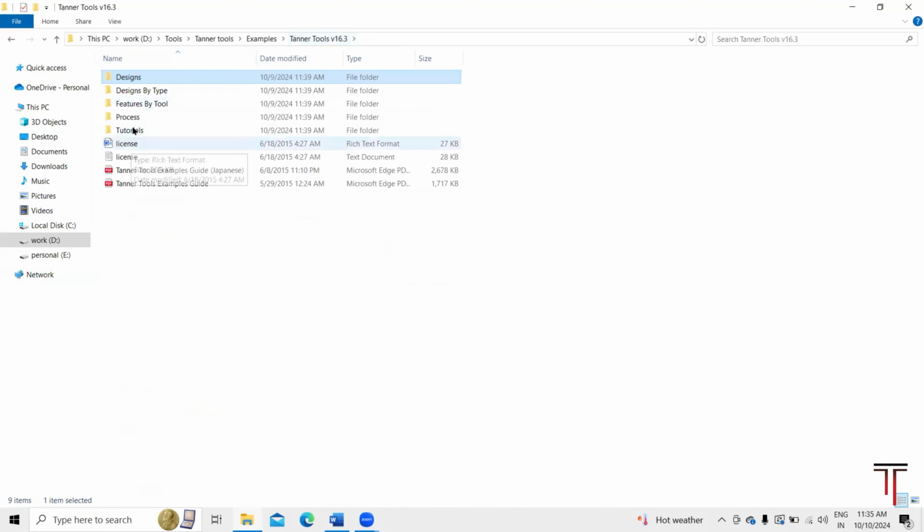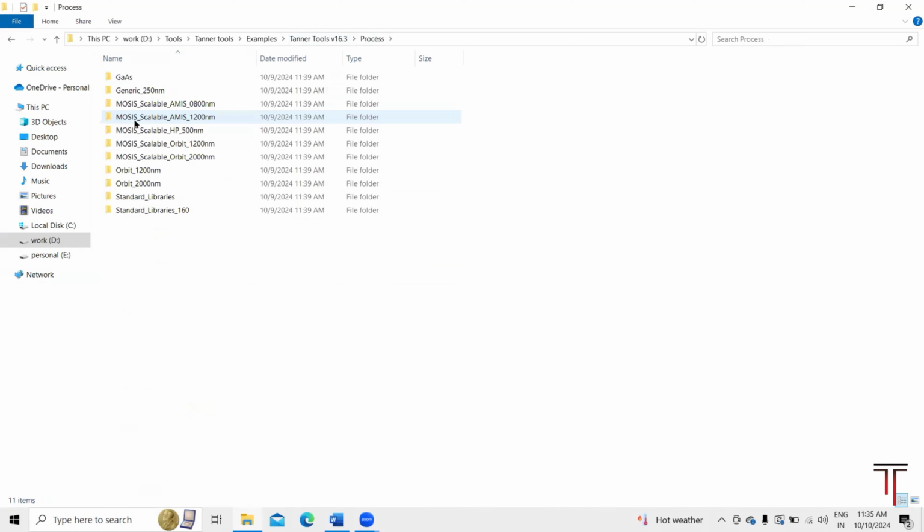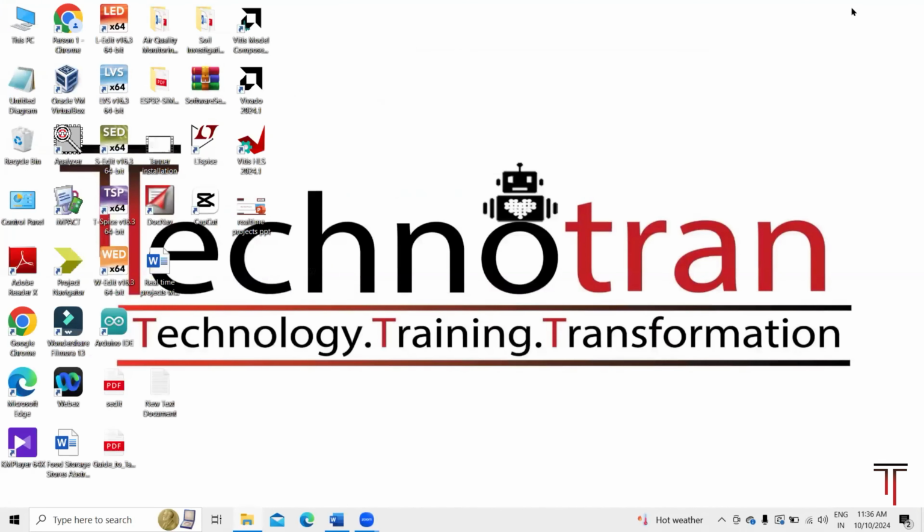In this process folder, you will find some standard libraries. These standard libraries contain components such as transistors, diodes, and other devices that you will need for your designs. These libraries are loaded and ready for use. When you need a specific component like a diode, transistor, or MOSFET, you can simply select it from the standard libraries. Okay, now let's begin with an overview of the SEdit interface.